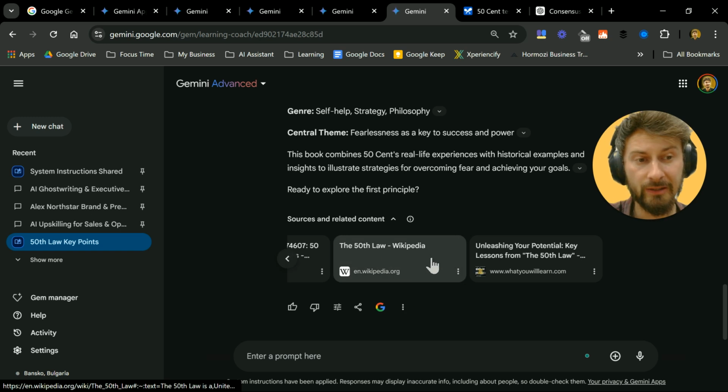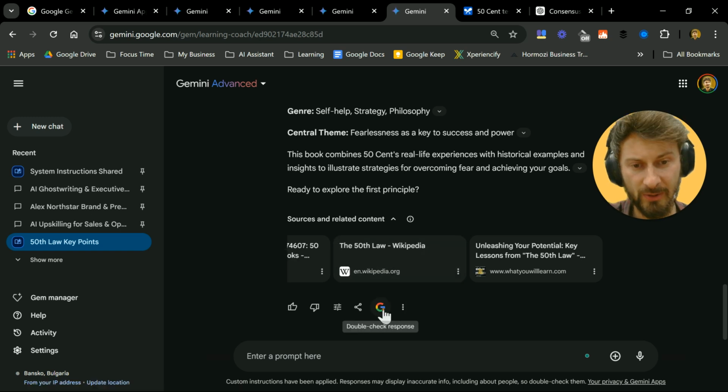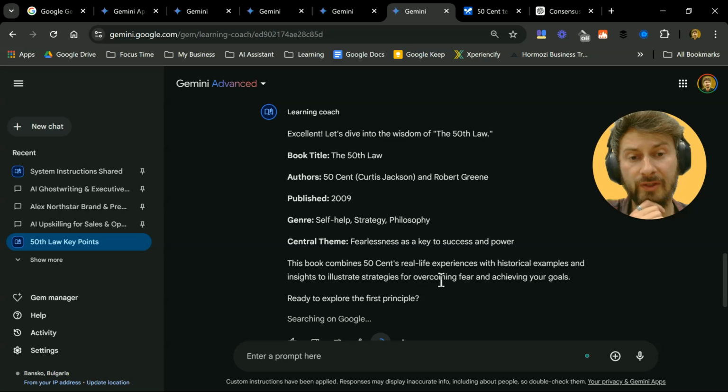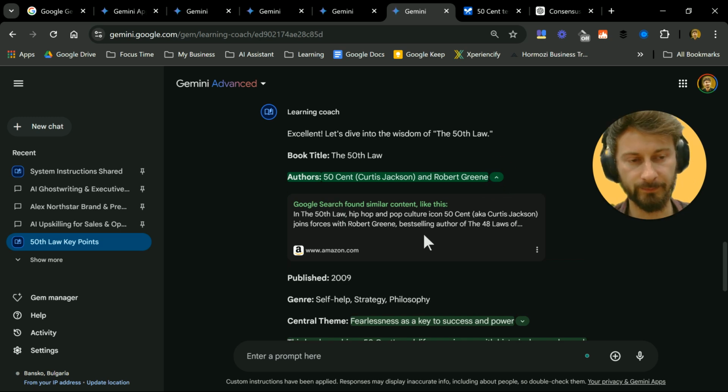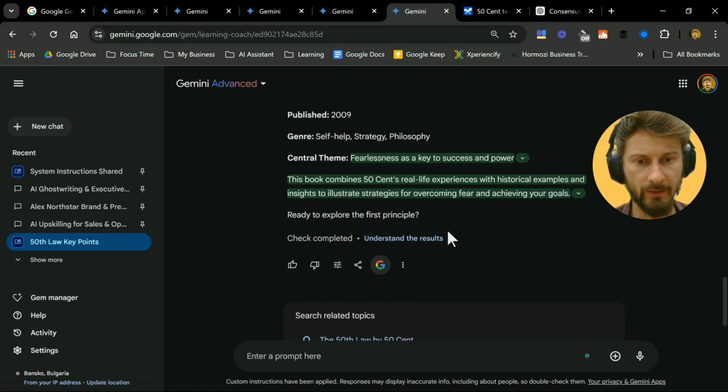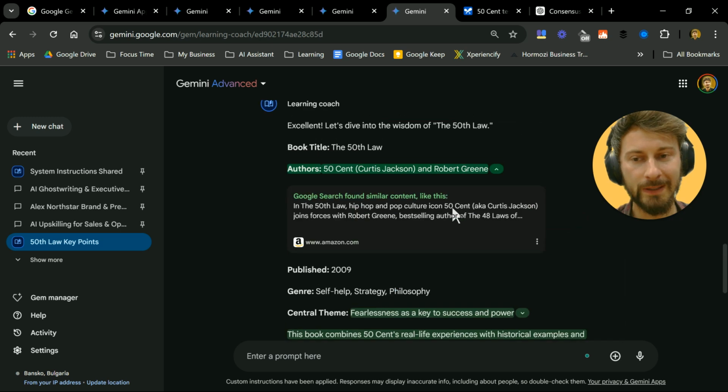The full functionality here of the Google user interface, because you can double check the response to see if this is correct or not for AI hallucinations, which is really neat, right? So you see here what's confirmed, what is basically trustworthy information, all right? So that was pretty cool.